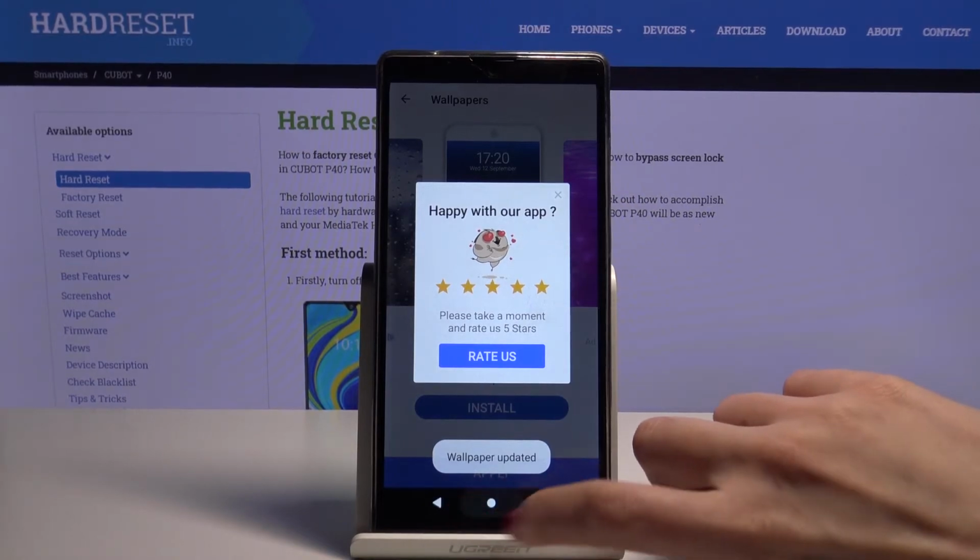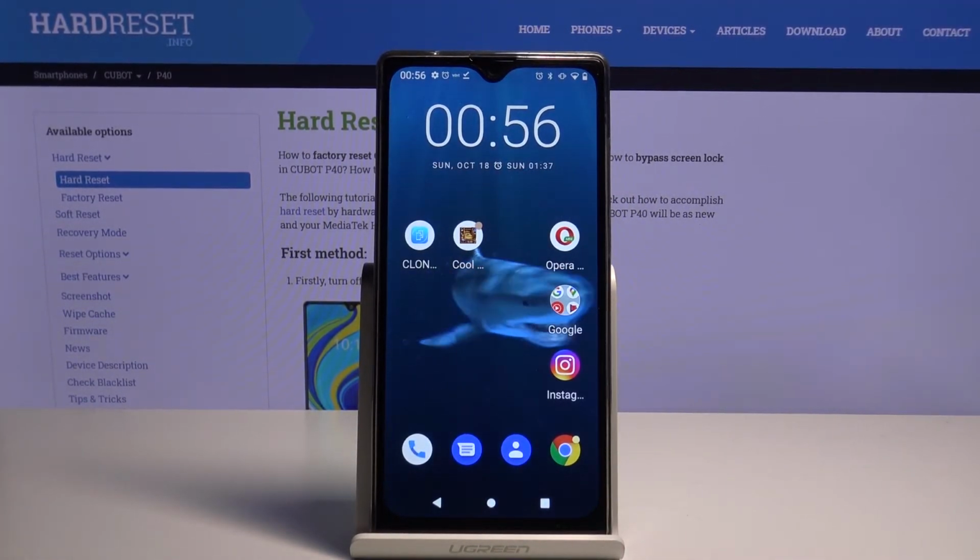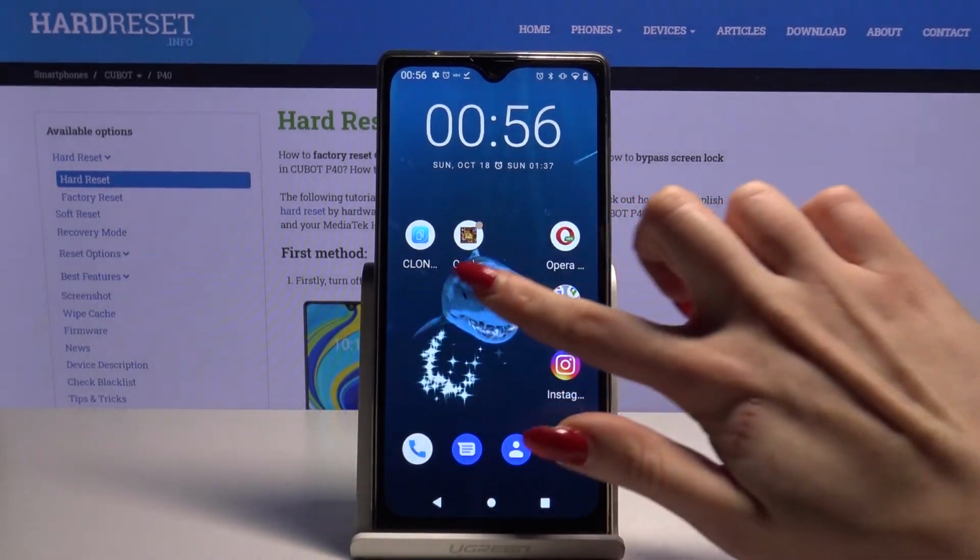Now when you tap Home button, you can see that your wallpaper was applied successfully.